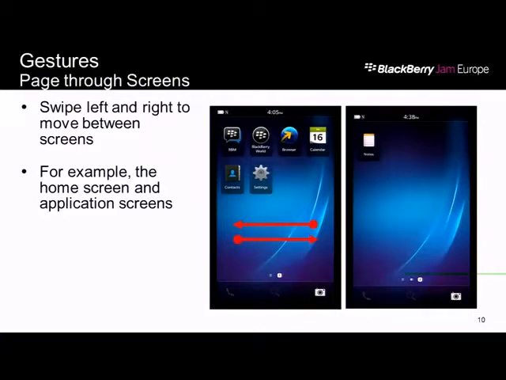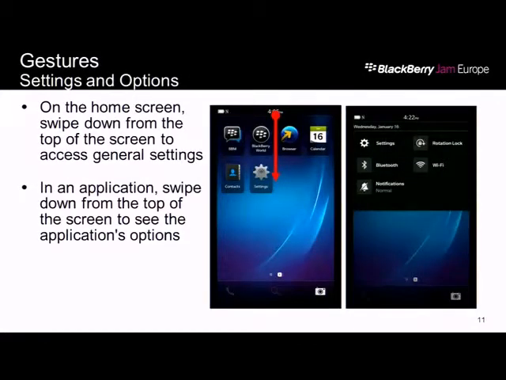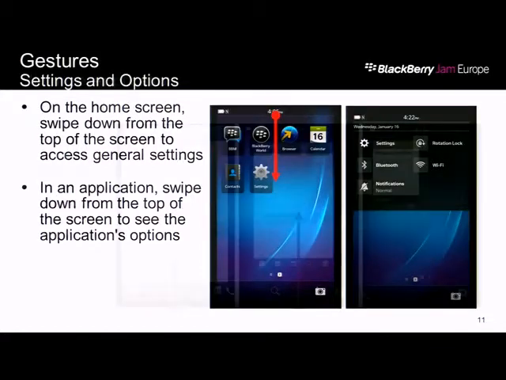So just quickly going through these, this should be pretty straightforward if you've used the new BlackBerry 10 devices. Paging between screens is just swiping left and right. This is how you get into multiple application screens, from being able to pan into the BlackBerry Hub. Swiping down from the top will open up your settings menu, or if you're within an application and you have a specific application menu that you can call up from the top of the screen, you can just swipe down with your mouse.